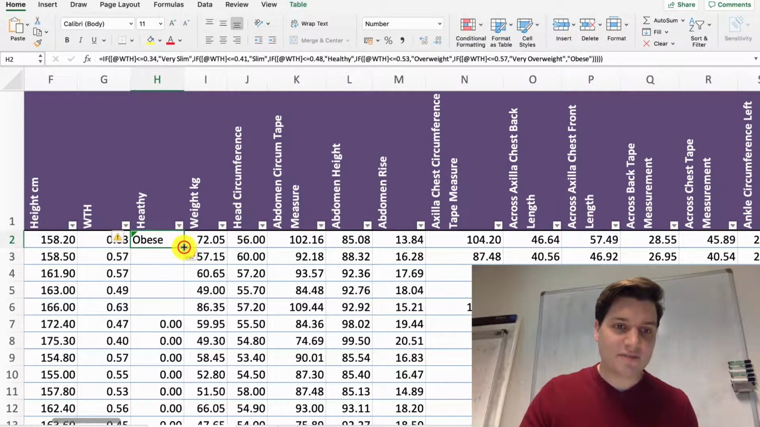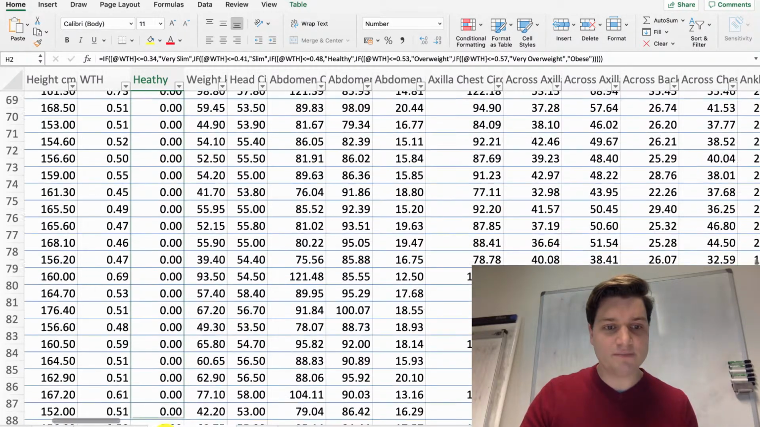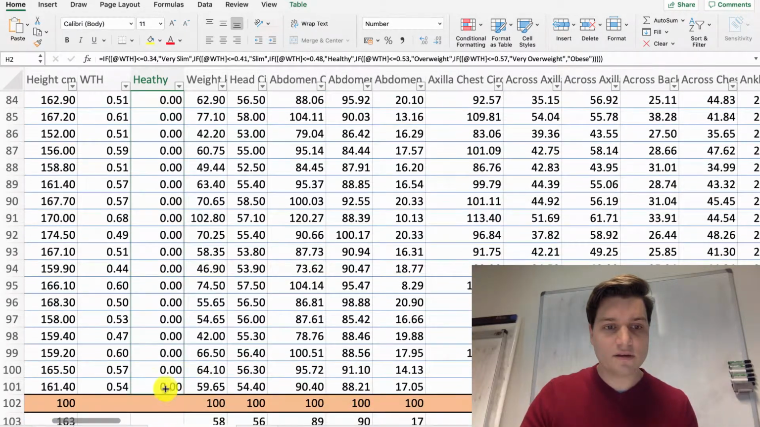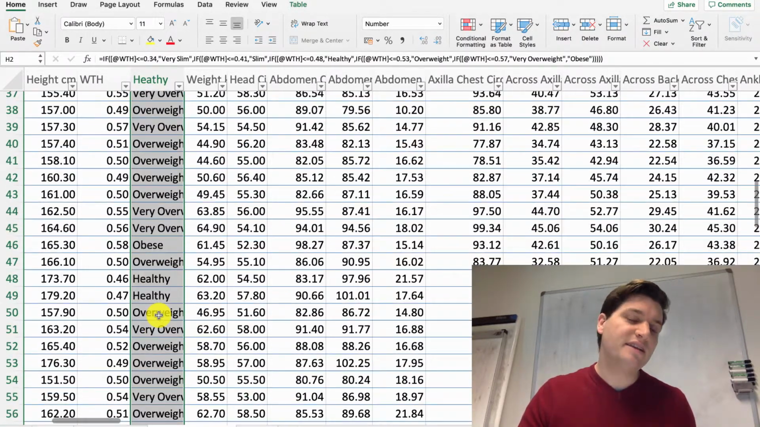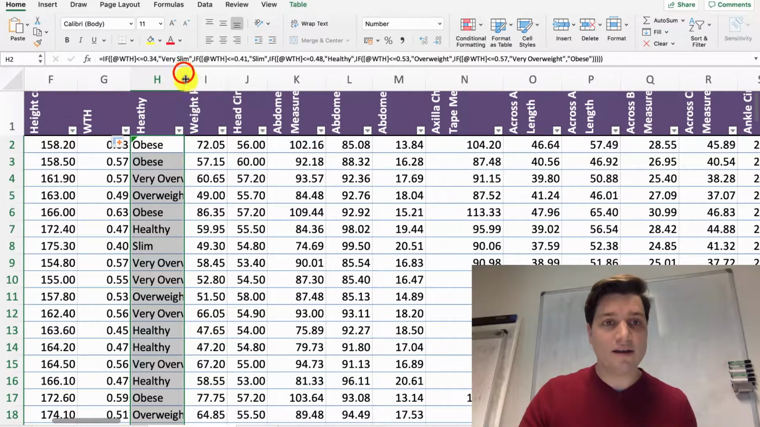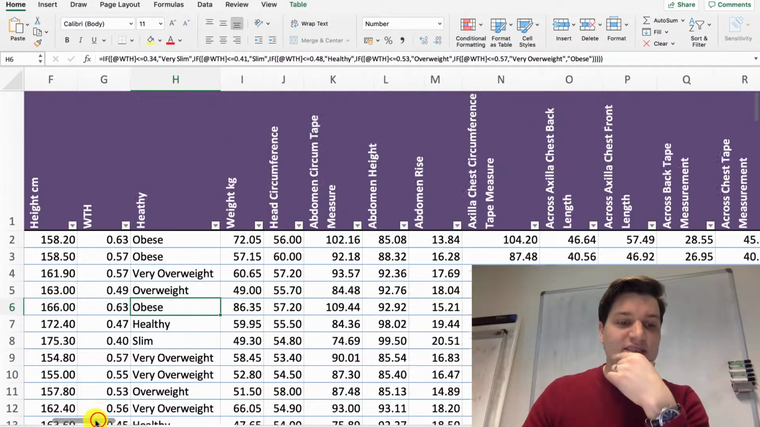So let's just take this and run this down. So we're just copying this down right to the very bottom, just to there. And there we are. We've categorized the health status of everyone in our data set. And that is great. Now we've got all this stuff.